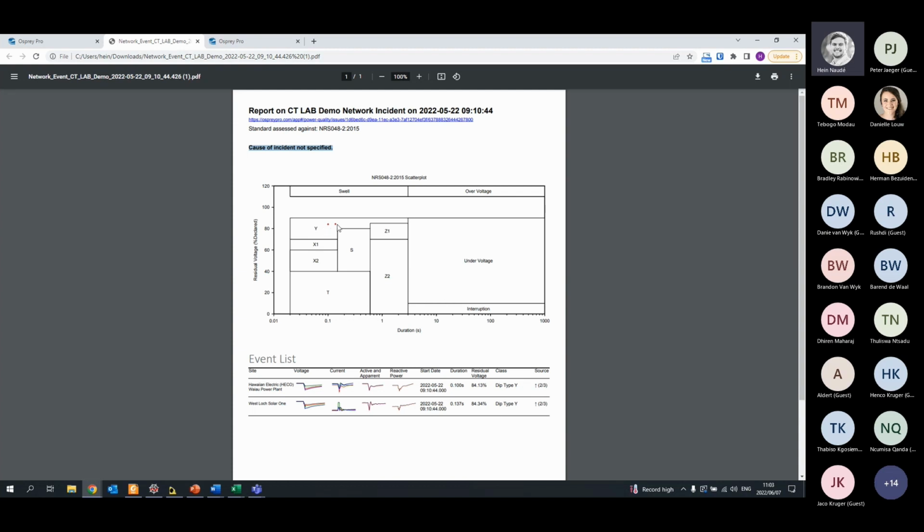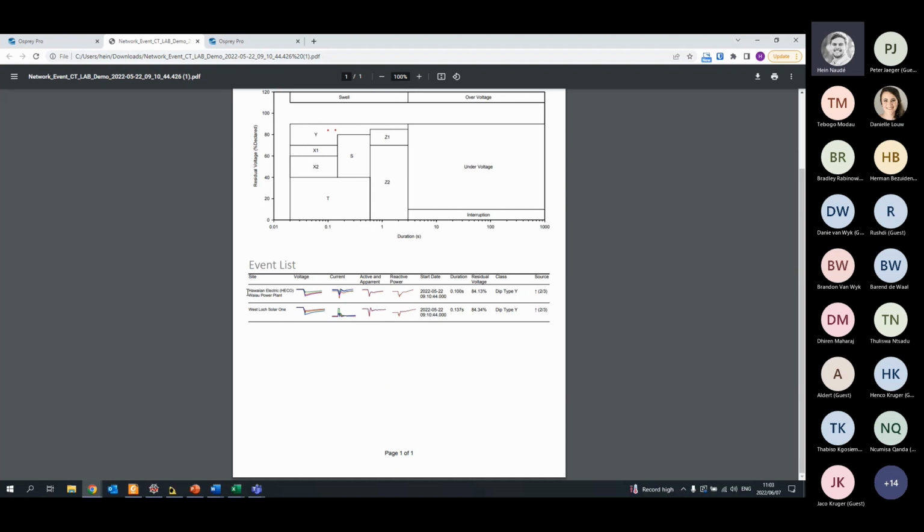You can see the two measurement points, where those two events are classified on the scatter plot, and then the name of the two sites, just a small image of the voltage wave or voltage RMS, current RMS, active and apparent power, reactive power, when it happened, the duration, what the residual voltage is, what the dip type is, and then also an indication of the direction or the source. Is it downstream or upstream? You can see the arrow is showing up, indicating that it could be an upstream event.